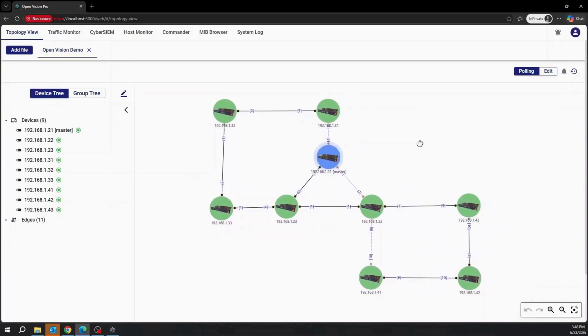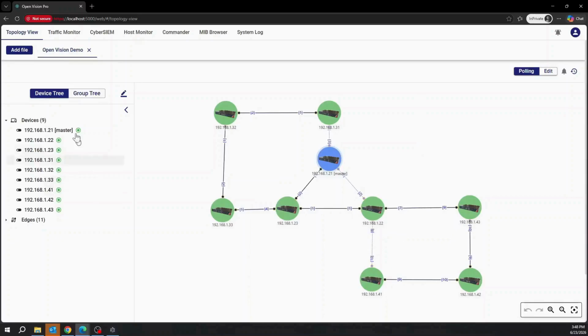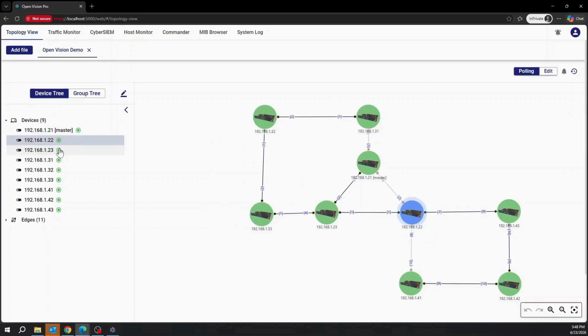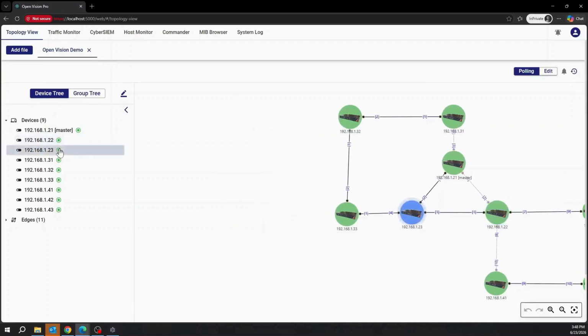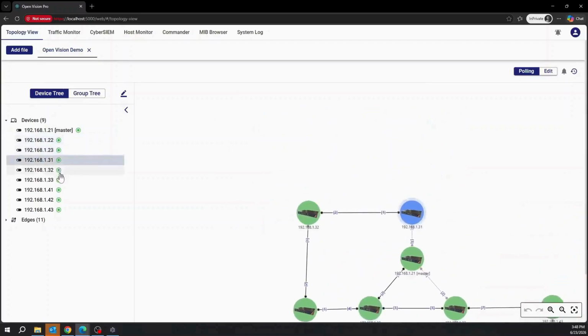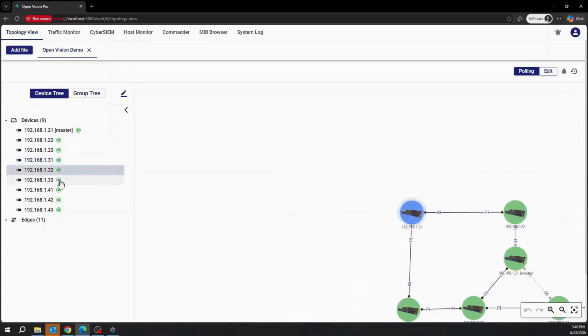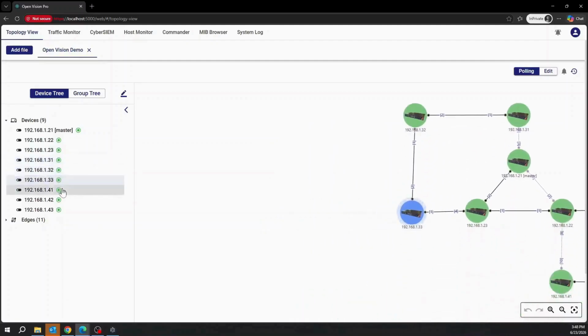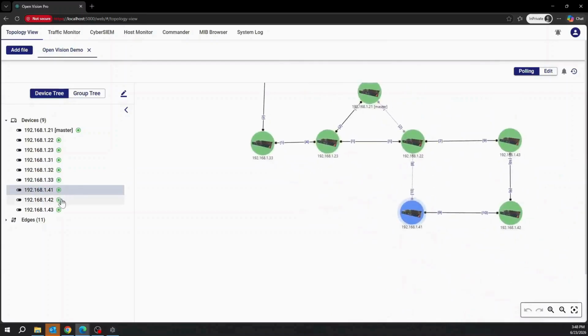After clicking it, OpenVision Pro will display all devices that belong to the current project. This panel provides a quick overview of every device being managed within the network. You'll also notice a status indicator next to each device. If it shows a green dot, the device is online and currently connected to the network.